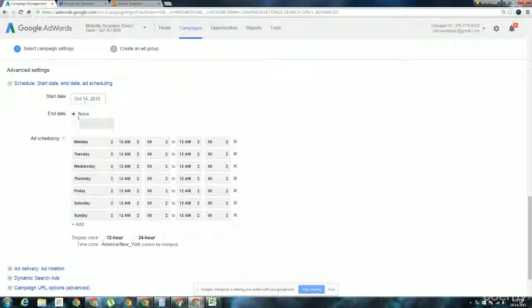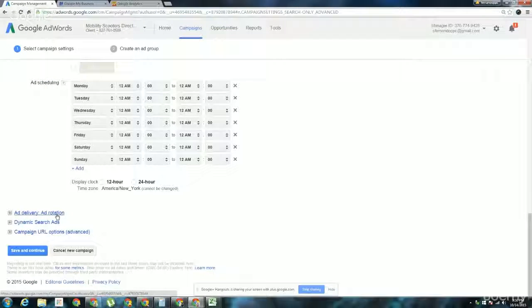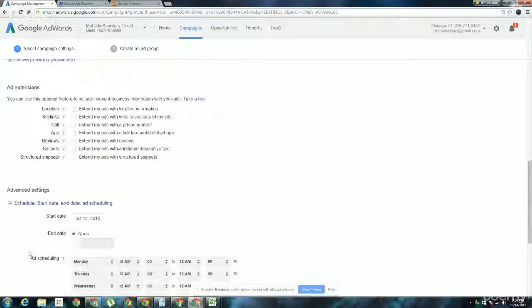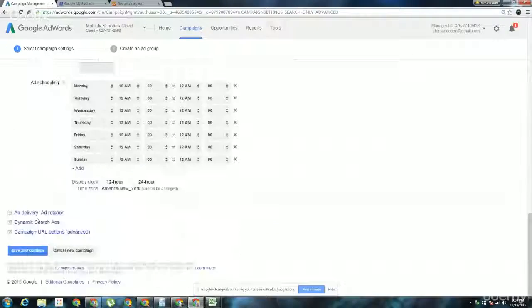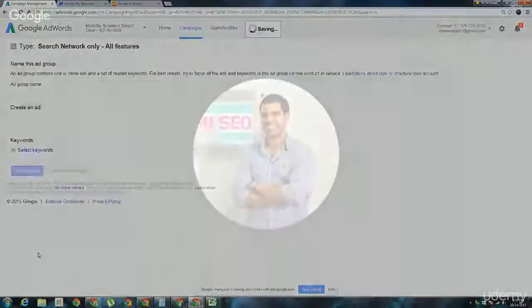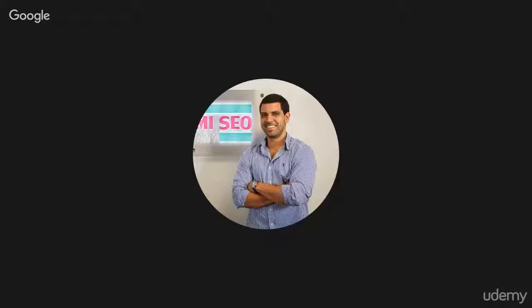The scheduling options are pretty straightforward. I don't change the start date, and I always leave the end date as none, but work with the drop downs here so that you can show ads only at the times that make sense, hopefully when someone's actually there to take the phone calls and handle inquiries or customer service calls. And that's really all you need to worry about for now. We can go ahead and hit save and continue. Oh, I think it's not letting me here. Nope, it is.